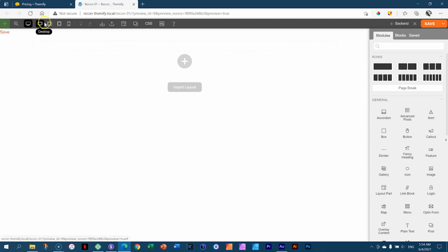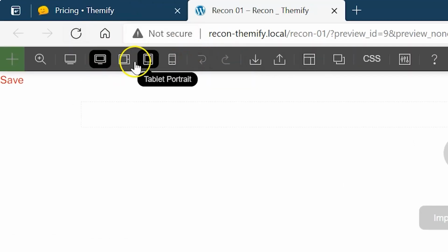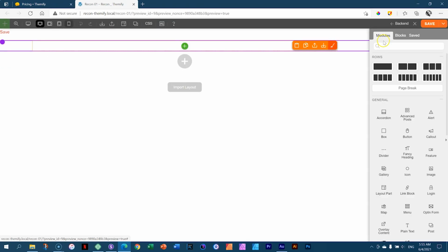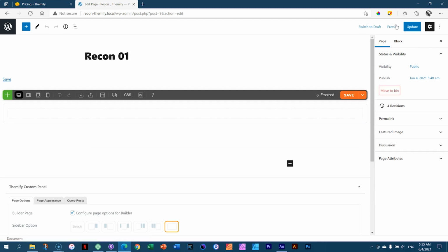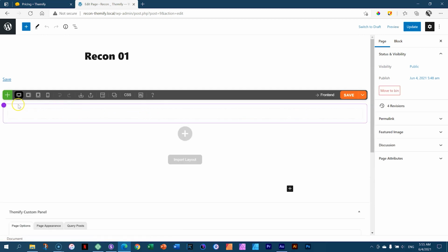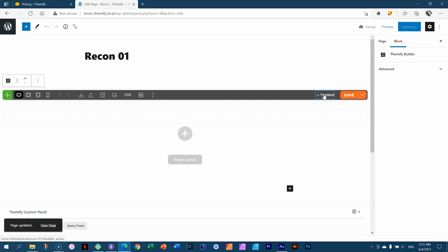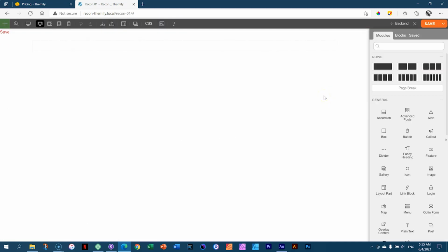Up here is our toolbar with a few things, but we'll not do much here except view for our different responsive views, our tablet portrait, as well as mobile. And here we have three functions. Backend, if I click on this, takes us back into the WordPress backend. So here we are again. For some reason, it has brought in already some content and we will remove it on the front end. Now that we have done all of that, you will see this front end button appears. Click on it, and it takes us to the front end again.